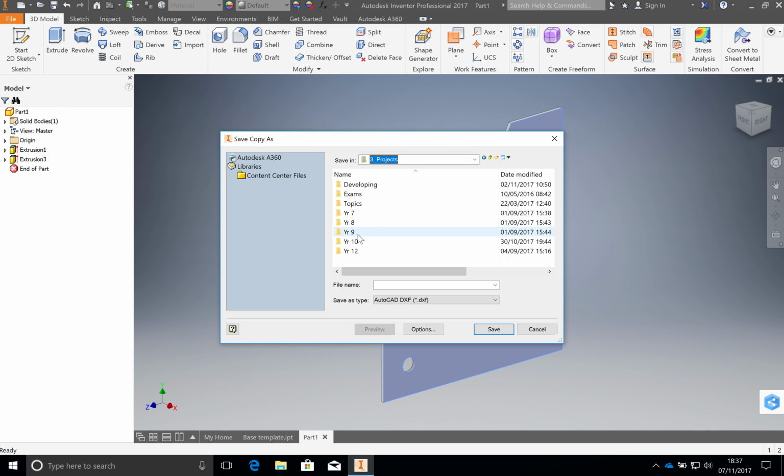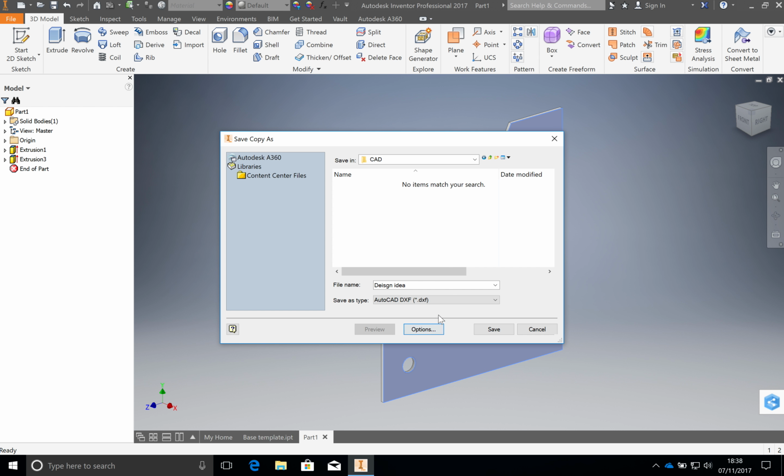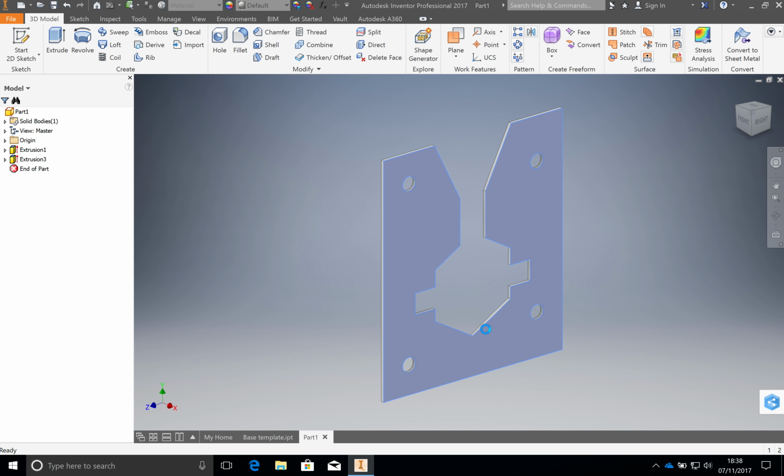So I'm going to go to my projects, go to my year 9. We're working in Pewter and we're in CAD here. So I'm going to put it as my design idea, maybe, and your name you might add there, okay, to help your teacher. And then you want to go to save. There are things like options that you can do, but generally our computers are good enough to know that this is fine. So just save it like that as a DXF, okay? And that will save it.